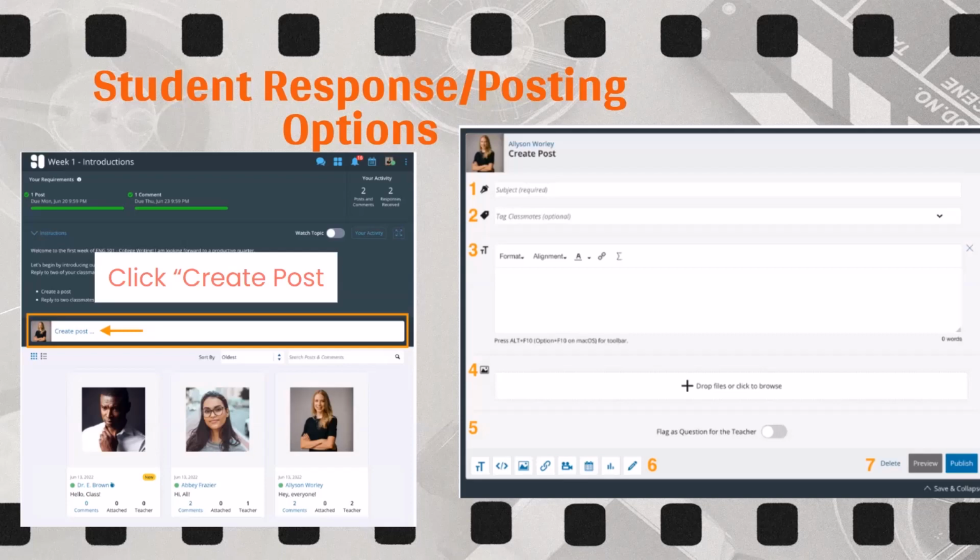And what's also nice is on the far right, you can preview what you've done. And if you're not done yet, if you're looking for more information, down here in the blue bar, you can see in tiny letters, it says Save and Collapse. So it will actually save your post before it publishes it for other people to see.